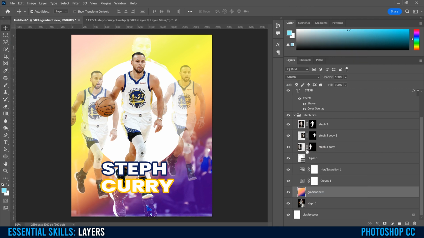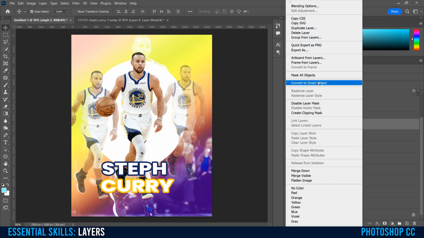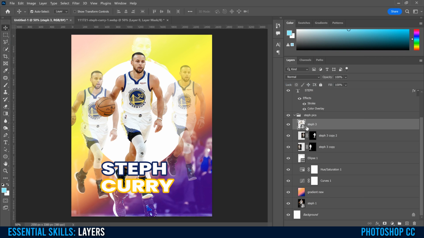And I'm going to go up to one of these instead. So this, maybe the top Steph 3 here, right click. And if you convert to smart object, boom, you can see that it applied the mask to that one. And now it's got this little icon in the corner here. This one down here had it, the one that we placed embedded from the start. If it doesn't have it, it's a raster image. And when it does, it's a smart object.